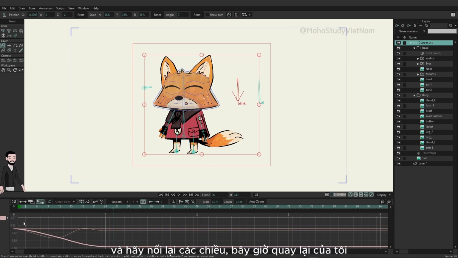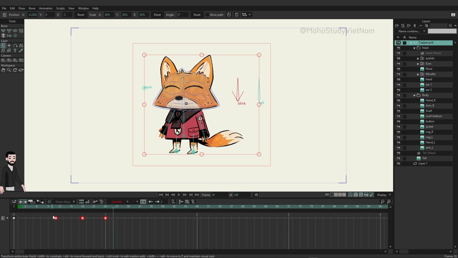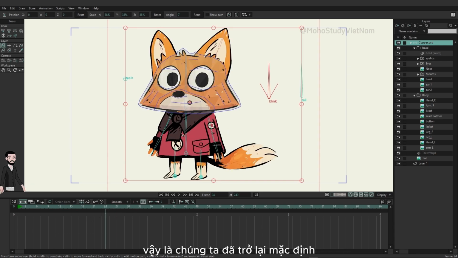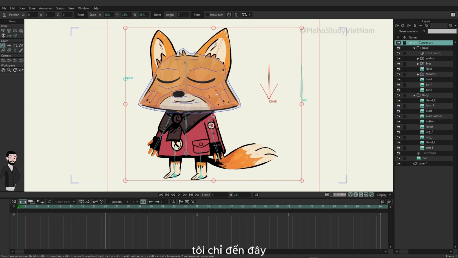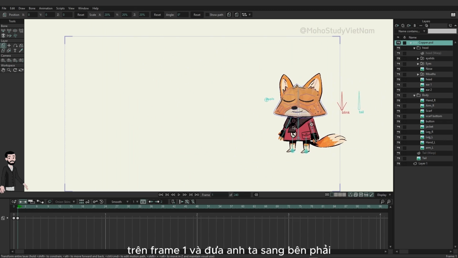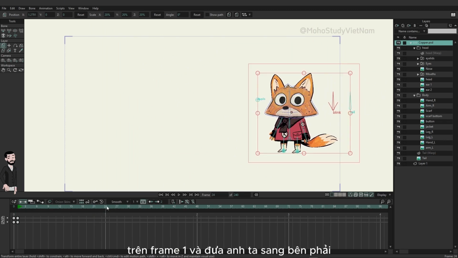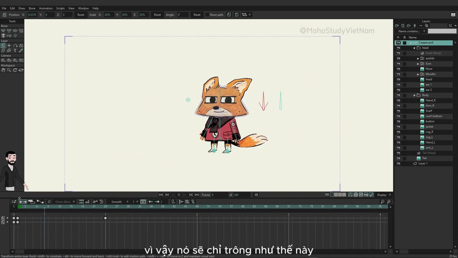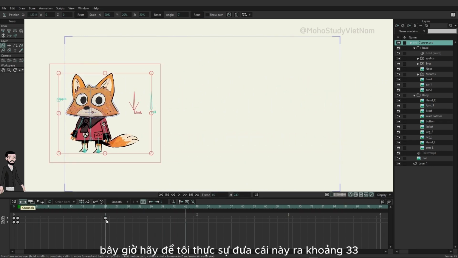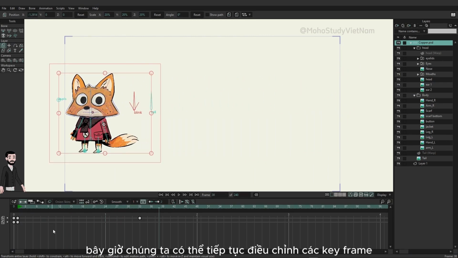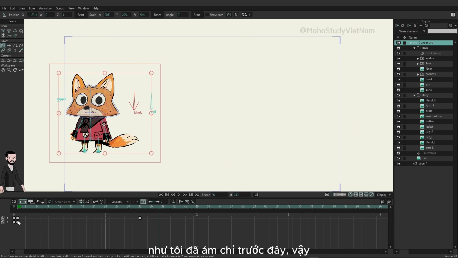And let's rejoin the dimensions. Now I'll go back to my channels timeline here and just remove any keys. So now we're back at default. I'm just going to come over here and maybe shrink the character down a little bit on frame 1 and bring him to the right. And then on frame 24, he can go over here to the left. So it's just going to look like this. Now, let me actually put this out to about 33 so we have a little bit more time. There we go. Now, we can continue to adjust keyframes as I alluded to.